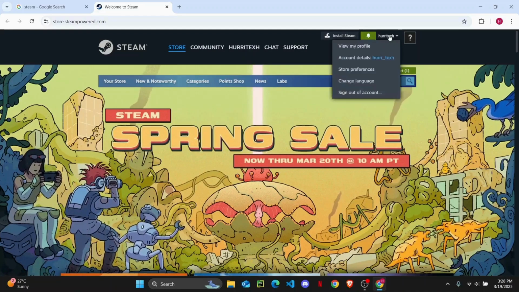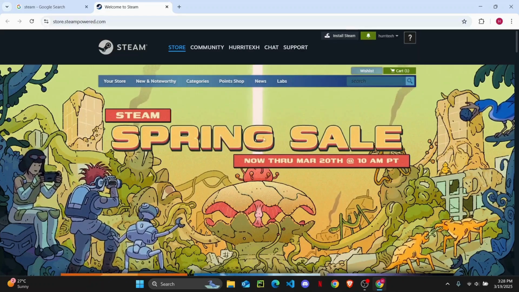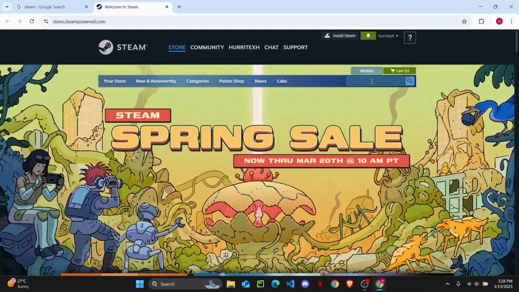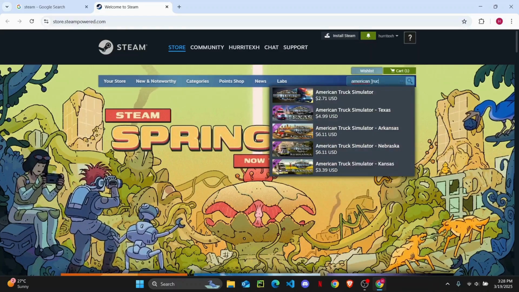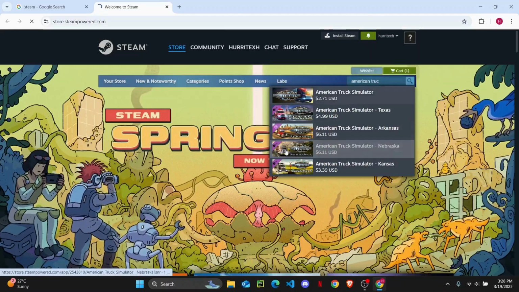And on the top right, as you can see, you're going to have to make sure that you are logged into your account. Once you're logged in, on the search bar right here, you're going to have to search for American Truck Simulator and click on the first option.